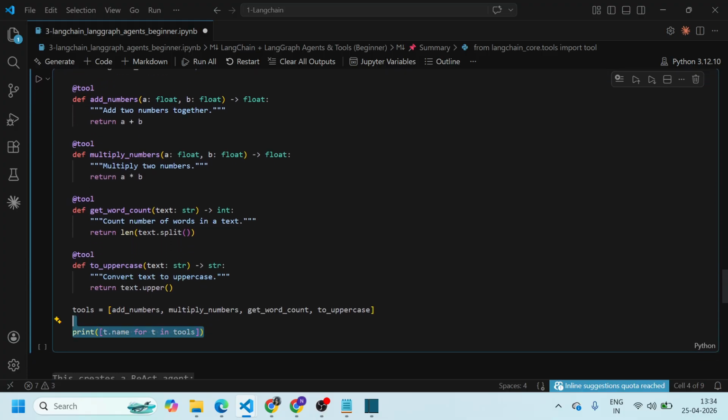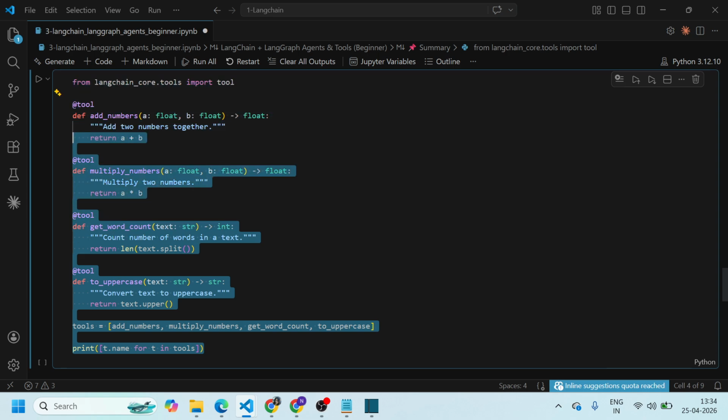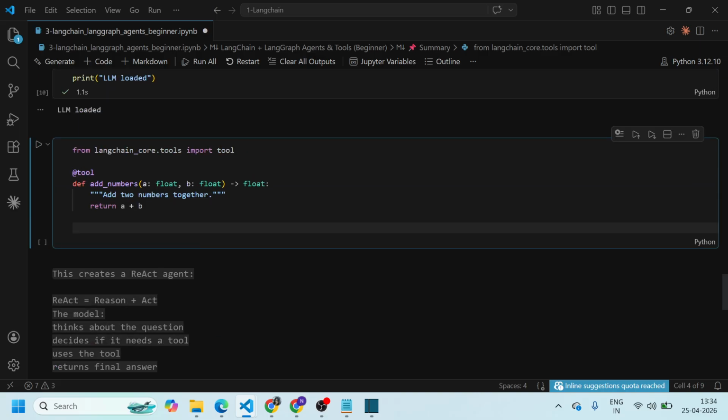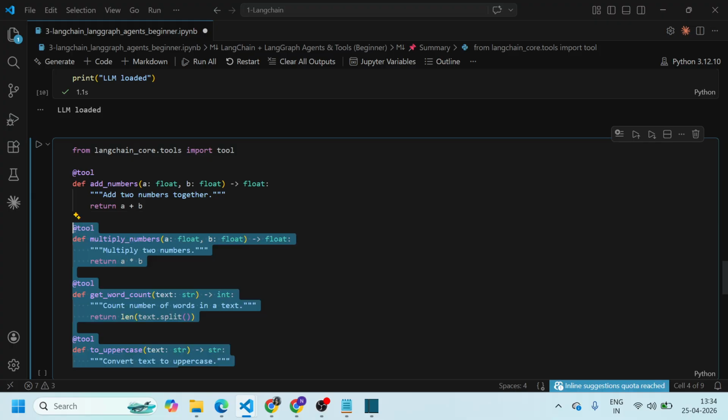So you can see here one by one. From langchain_core.tools, I'm going to import tool. Here in the decorator I mention tool. So I create one function, a normal function, and it's called the tool. So def add_numbers, here I pass a as float and b as float. I want output in float. Add two numbers together, return a plus b. So this is adding numbers.